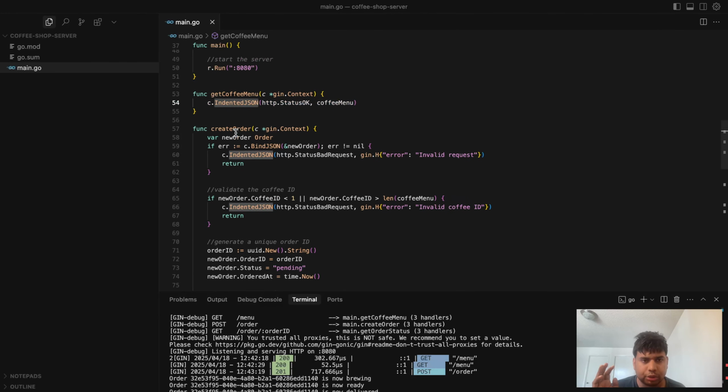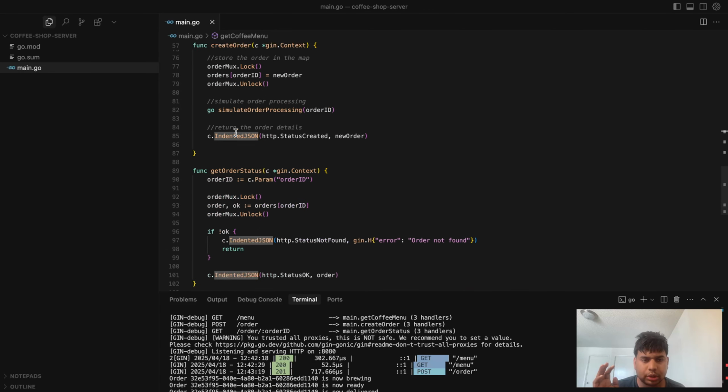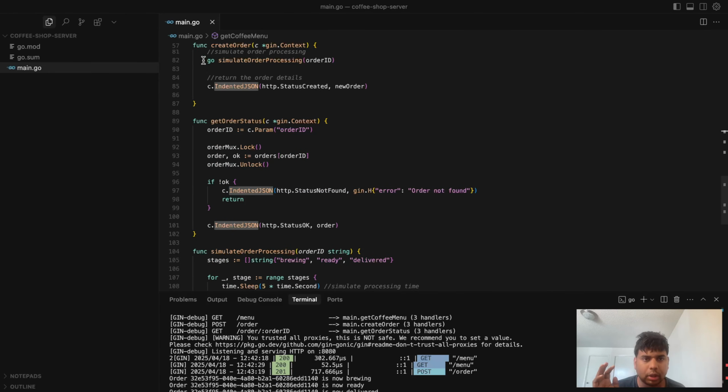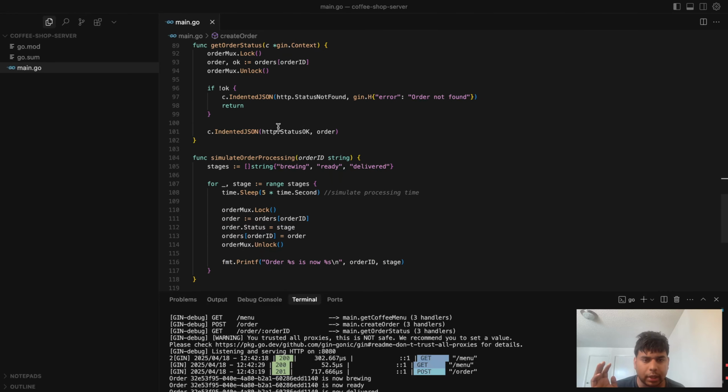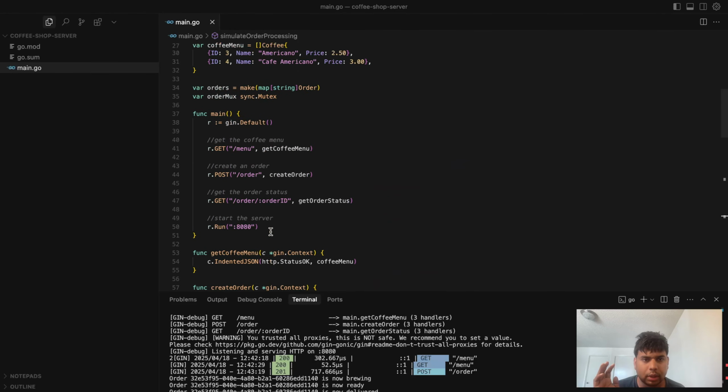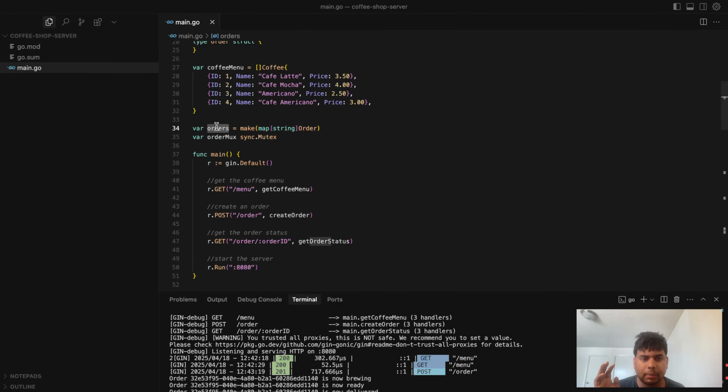And yeah, I also wanted to show you some concurrency. So we are spawning a go routine here to simulate order processing, and then we are handling the go routine here. And since we also have a global variable which is a map, orders, we need to make it thread safe using this mutex, orderMux.